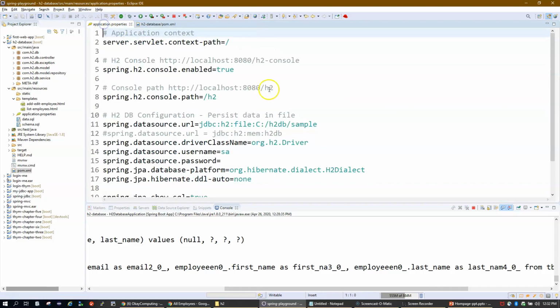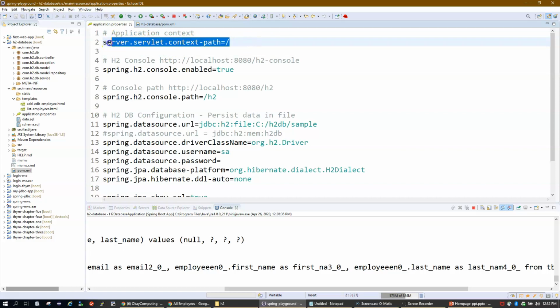Now let's go and talk about the application.properties file. If you see here, the very first entry is the context root of my application. So the context path of my application is root. If you do not mention anything, by default it will be root only. In case you want, you can mention your application name. So servlet.context-path is the context root of your application.